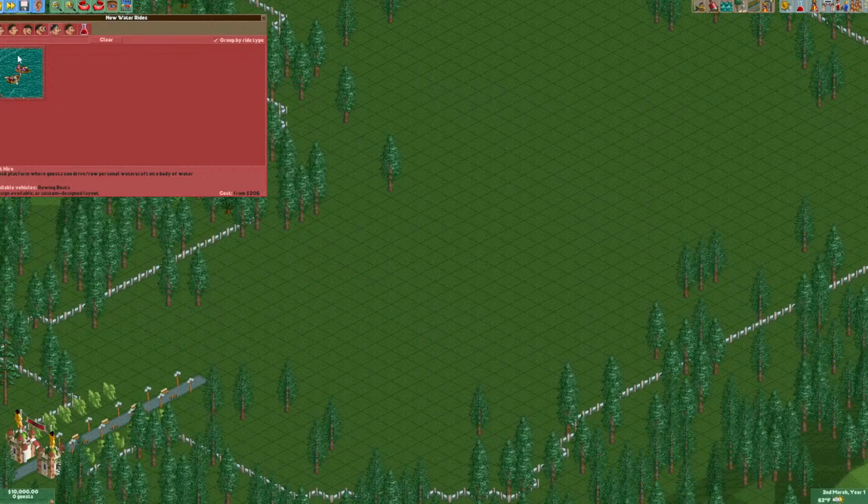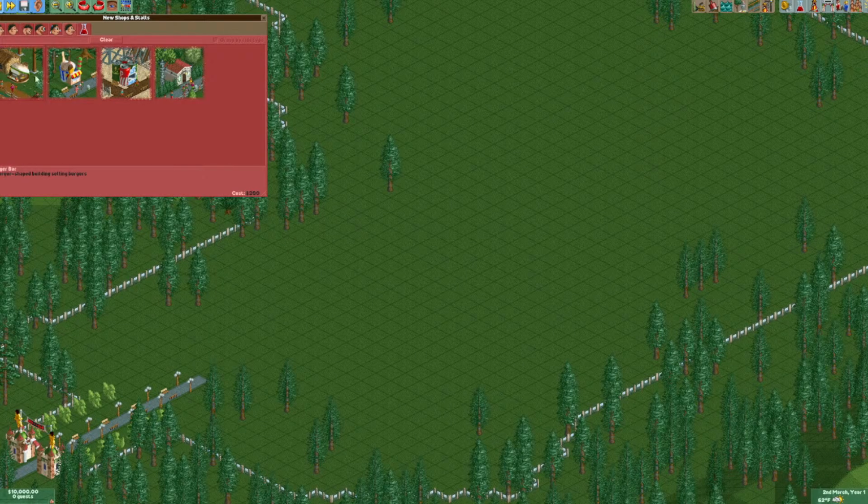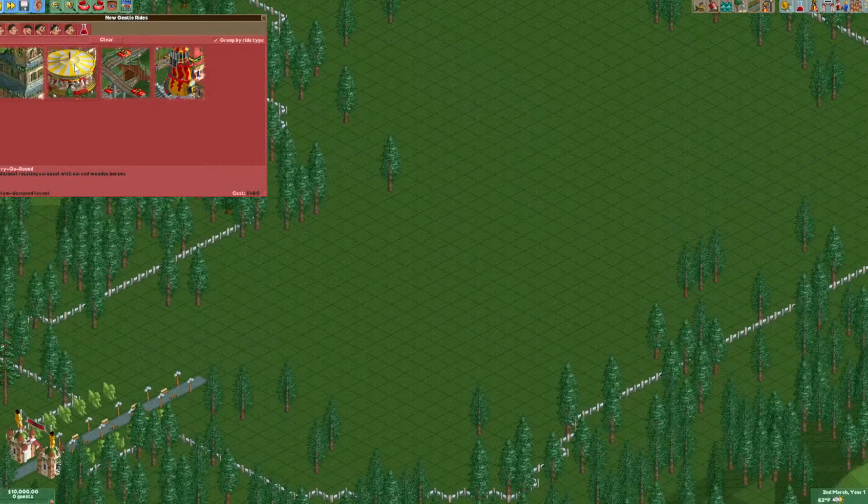Water rides, you have boats, which means you have to make a pond. You don't have a pond, then don't worry about it. And then here's your stalls that you have available. I think you'll always have restrooms available at the beginning. And then it gives you burgers, ice cream, and sodas. All right. Don't charge more than $3. I think that's about the most you're going to get on these kind of deals. So that's important.